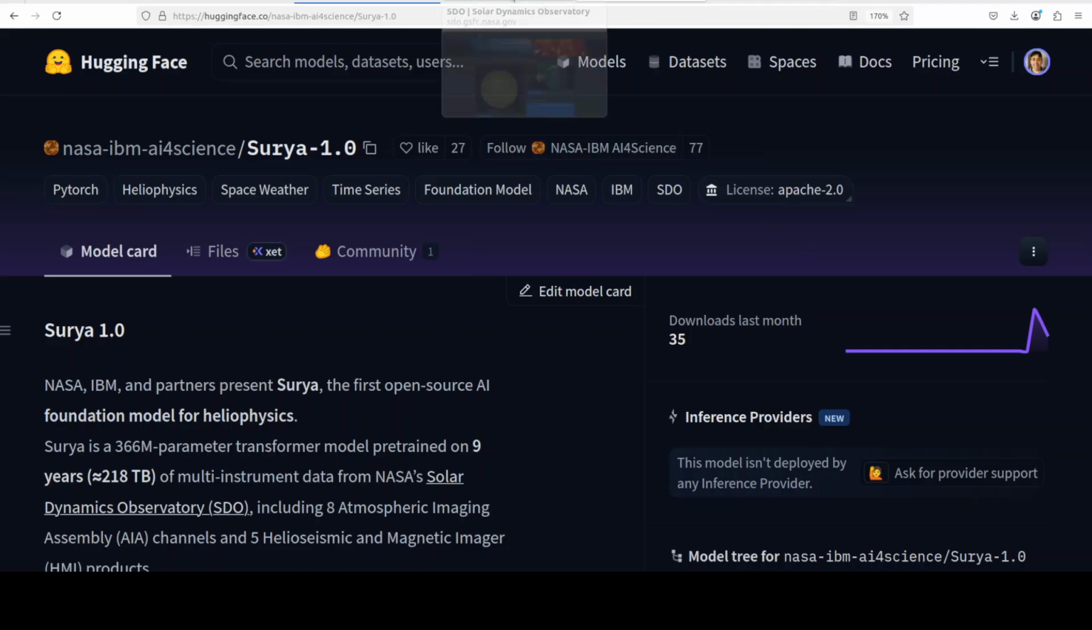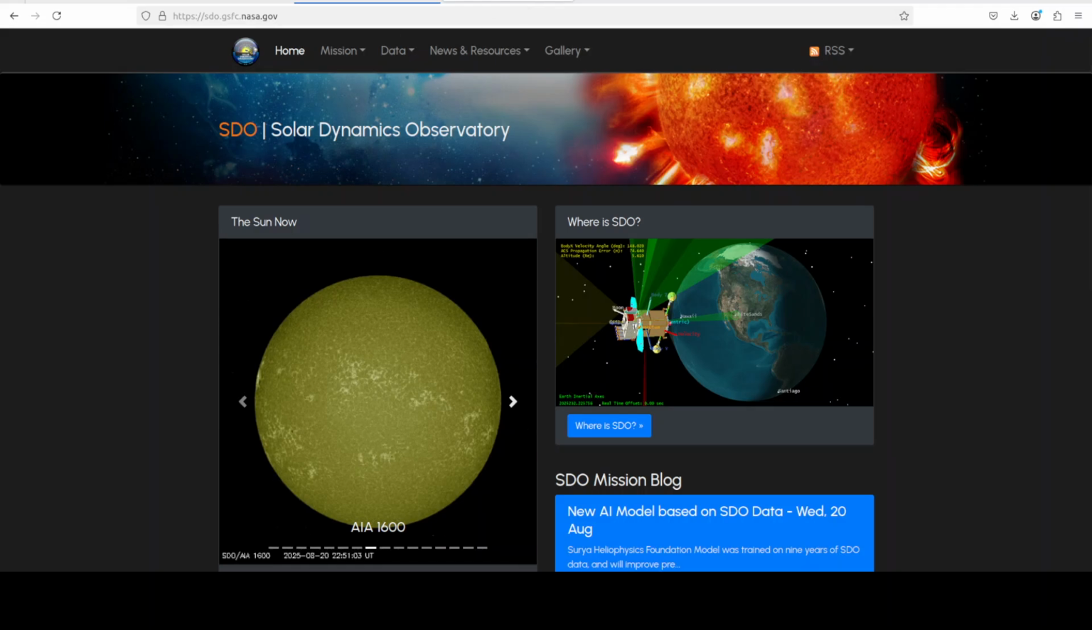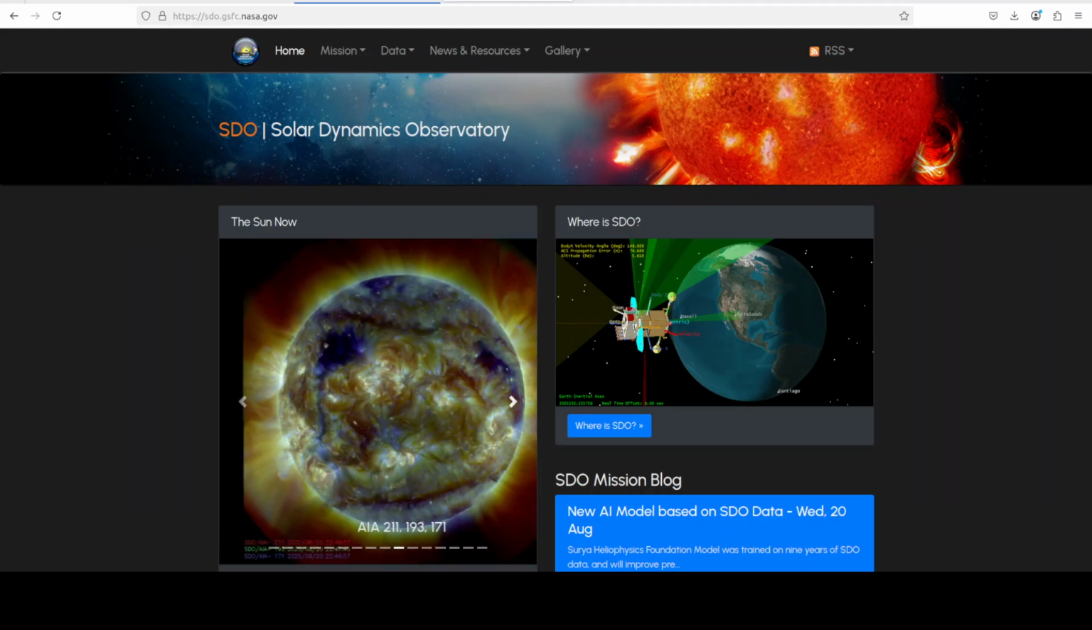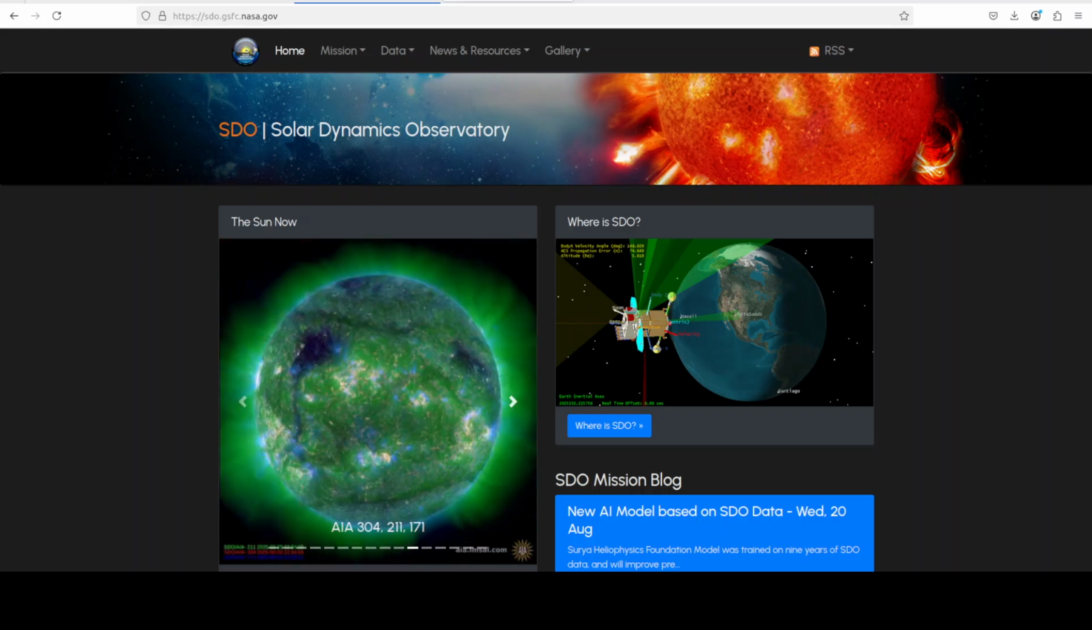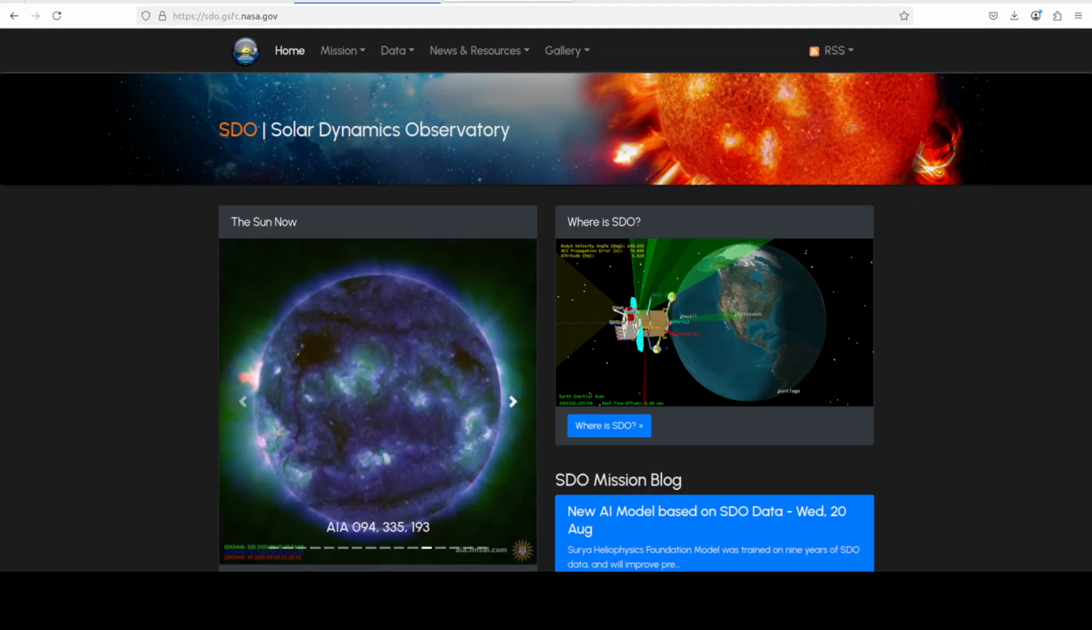Now, if we talk a bit more about this model, it really is something wonderful. The data it is trained on includes 8 channels from the AIA instrument and 5 from the HMI, all stitched together into a clean machine learning ready 13 channel dataset at full resolution.